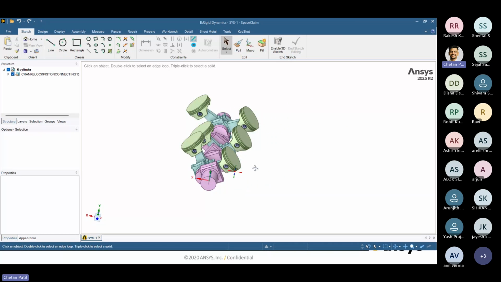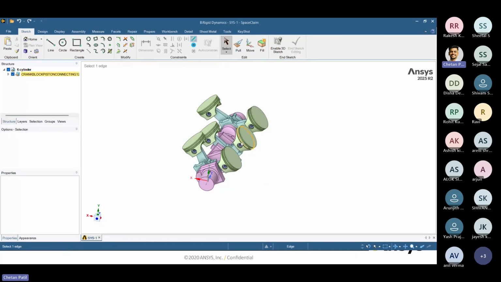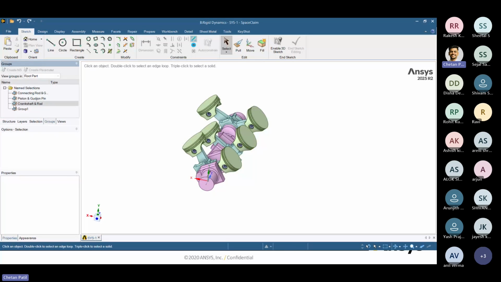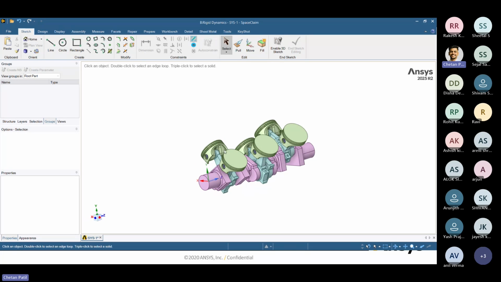Whatever geometry we have with us, we can create groups. Some groups had already been created previously, so I'll just delete all those groups which are present over here. Whenever you want to use this geometry for joint modeling, if you want to create automatic joints, you should create some kind of group between the bodies between which you want to create the joint, and then go for the automatic joint creation.